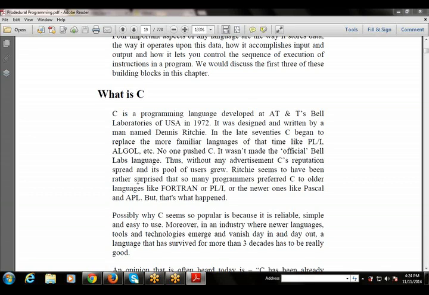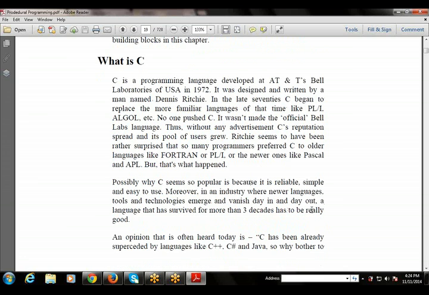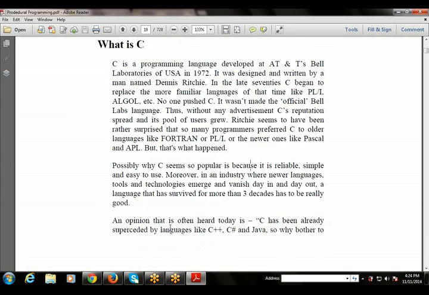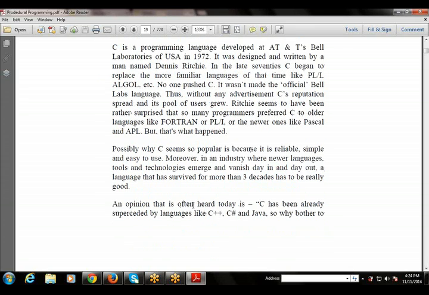But what is the main advantage? Why is everyone using C even though there are many languages available? Moreover, in an industry where newer languages and tools emerge day in and day out, a language that has survived for more than 3 decades is really good. An opinion often heard today is that C has already been superseded by other languages, that is, the next versions like C++, C# and Java. These are advanced versions of C, but C is the basic, the base of every programming language.